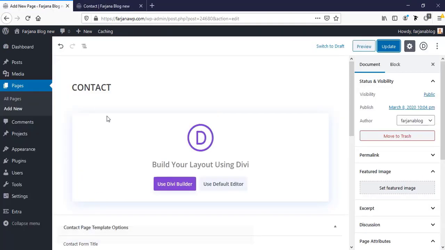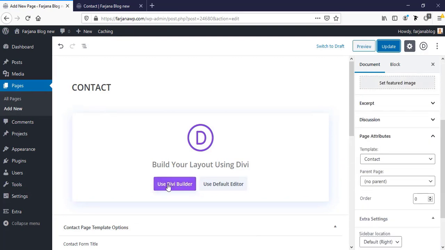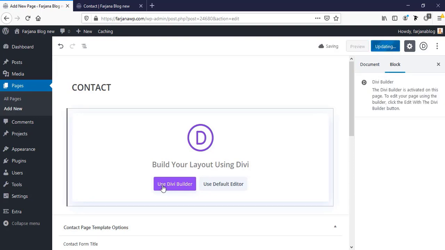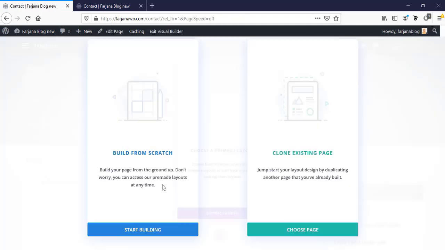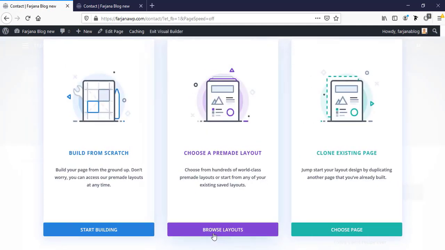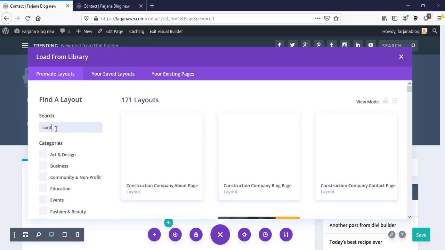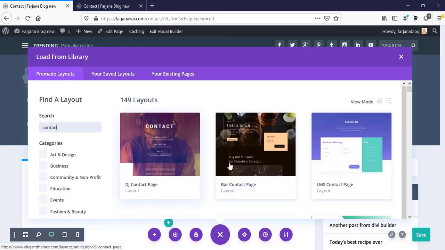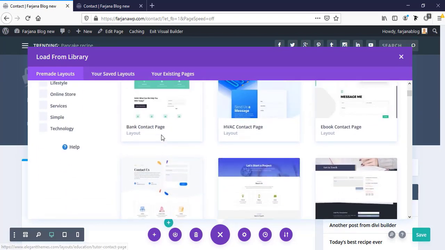Or we can make this contact page differently. If we don't want to use this template, we can also use a different one. Use the Divi builder, and you can import any nice premade layout here. So choose a premade layout. From here I'm just searching for contact, and from here we can add any page, add our contact page.